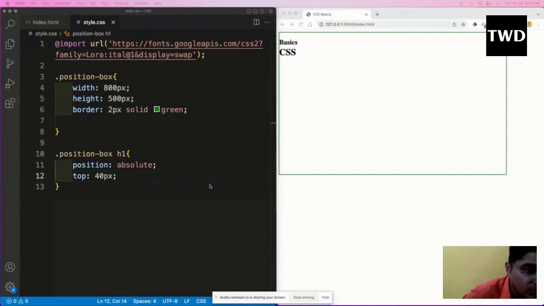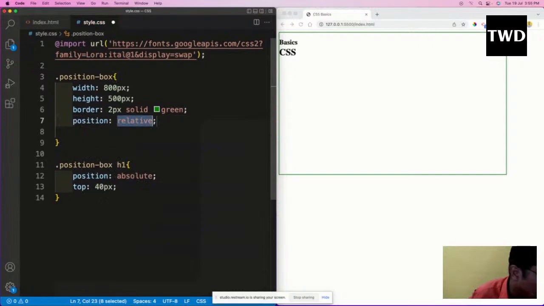Now let us use the position as relative, in which we will be targeting this line, this border line, as the parent. Fine. So now see, now this 40 px down is from this line. This line is the parent line.